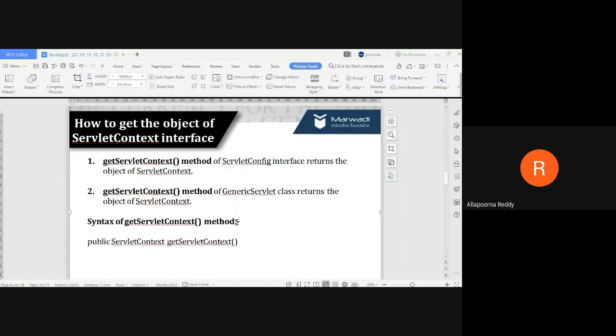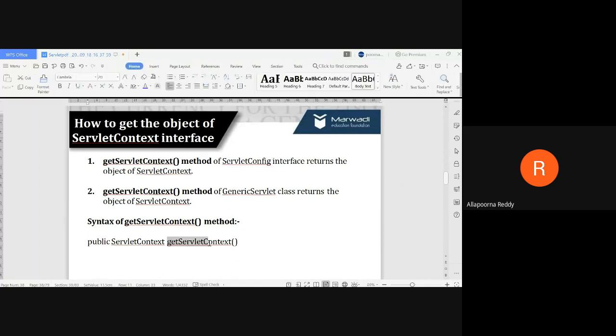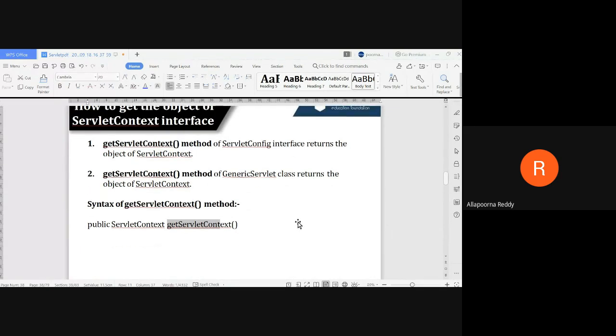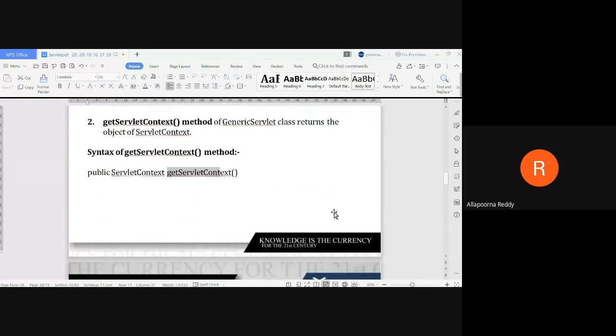And what is the syntax? ServletContext, which we call an interface, is used with the method getServletContext, as I mentioned. It is written to get back the required object. So this is about the configuration of your servlet and the context of your servlet.